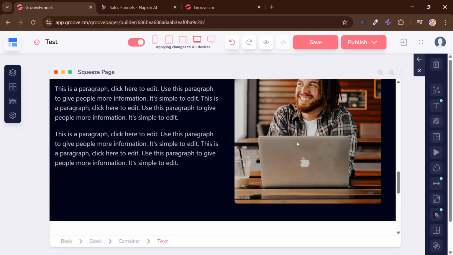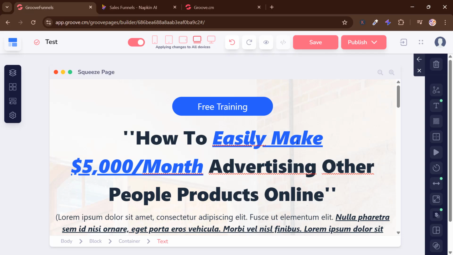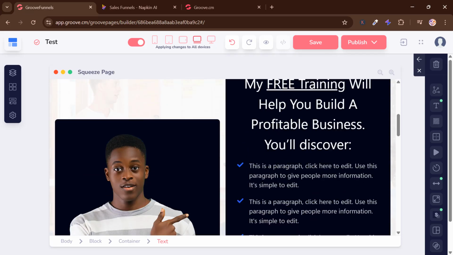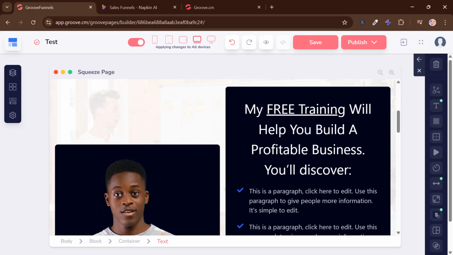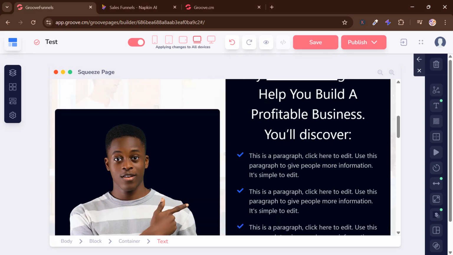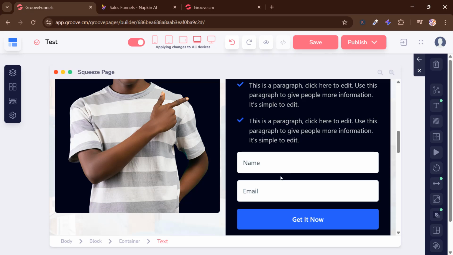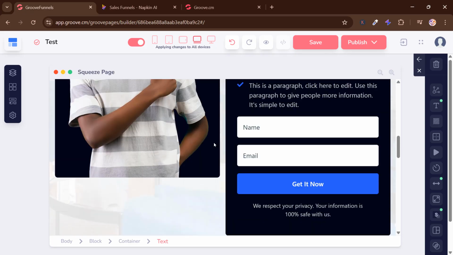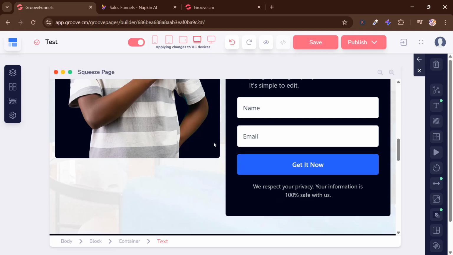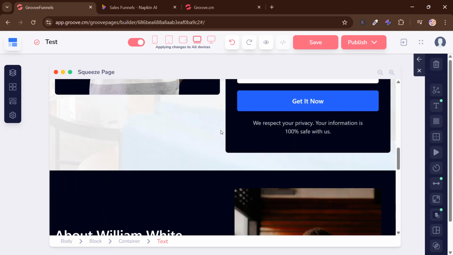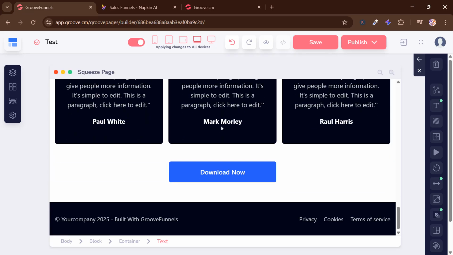And this is a very basic one where we want to give them something for free. In this case, it's a free training. And then when we scroll down, you can see here, you can type in your name and your email, and then hit "Get it now," and then you'll get an email, and you'll get the free offer or something like that. And you can also press "Download now" here at the bottom.